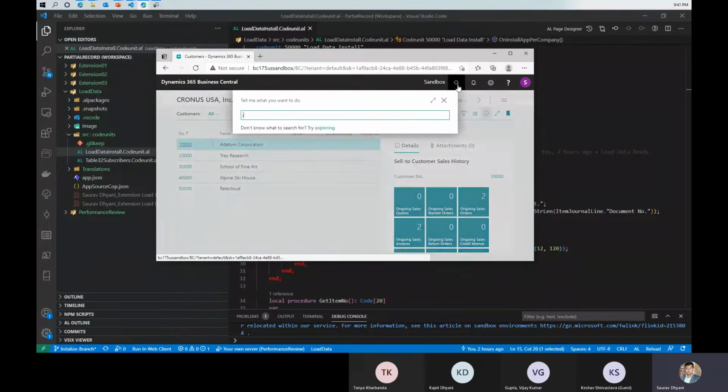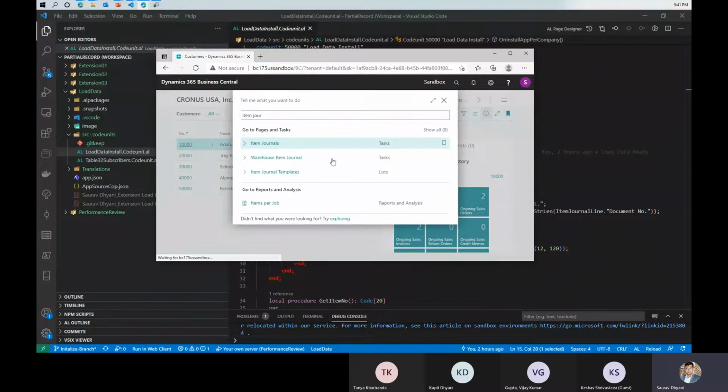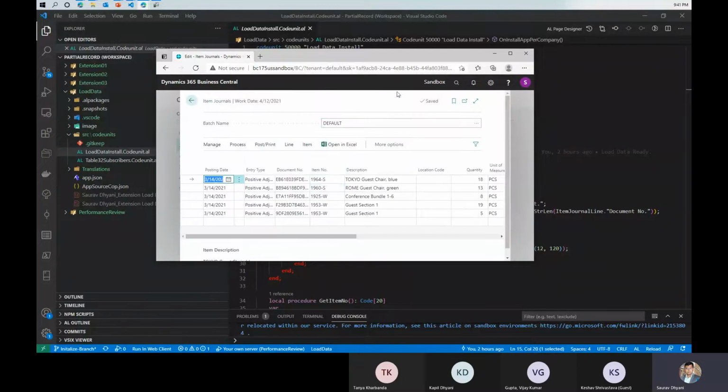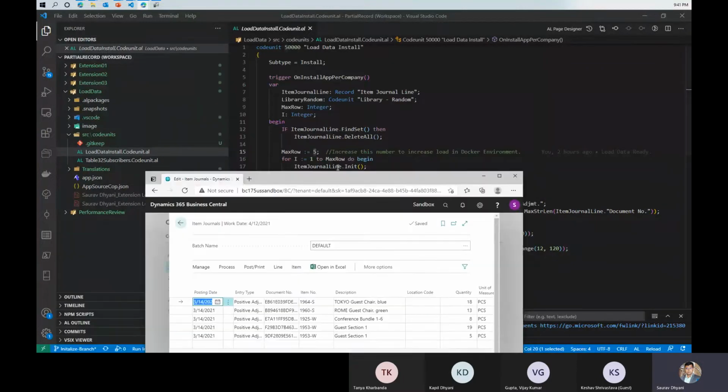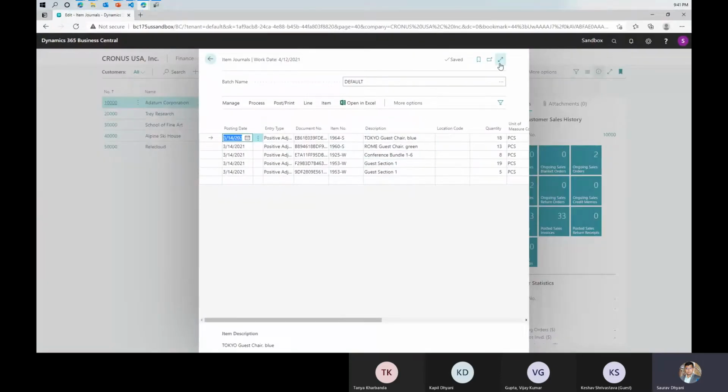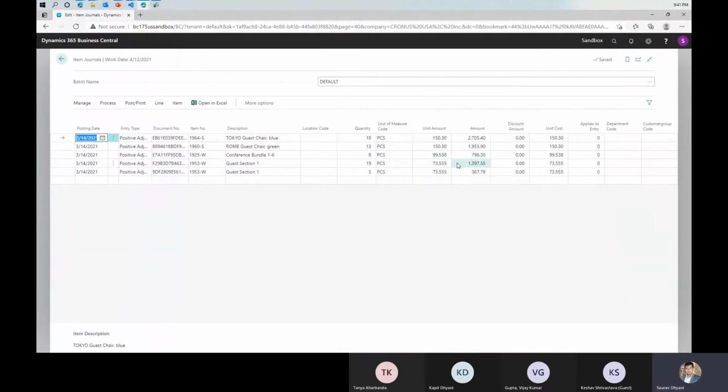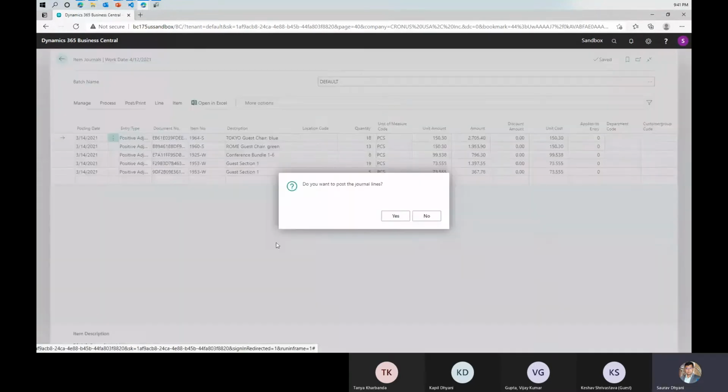Okay, so if I go to item journal line, I should have some random data. I have 5 lines because I set it to 5, so if you're testing it later, you can increase it to whatever number you want. We'll randomly pick your items and quantities and put them there. The next step would be to post these item journal lines.